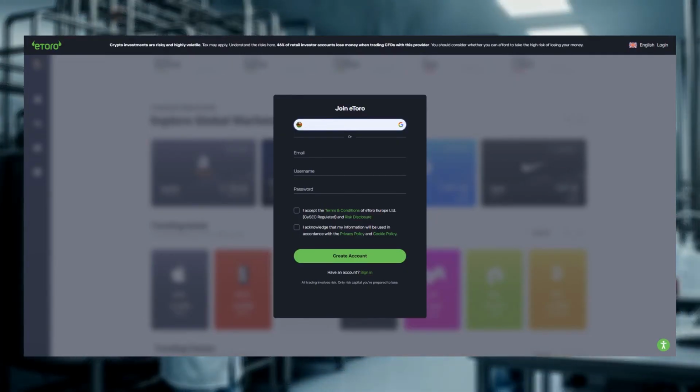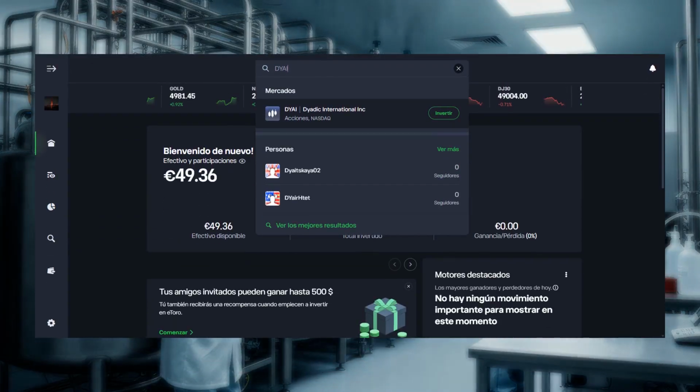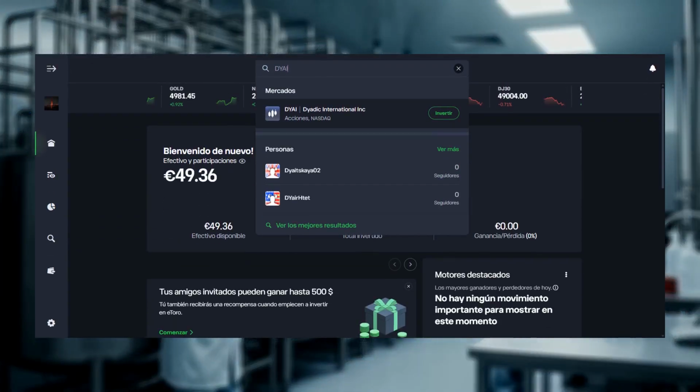I'll use eToro as an example to show the steps. After registering, you will verify your account with an identity document and add funds before you can place a trade. Use the platform search bar, type the ticker DYAI, and select the Dyadic International Inc. listing that shows NASDAQ as the exchange.